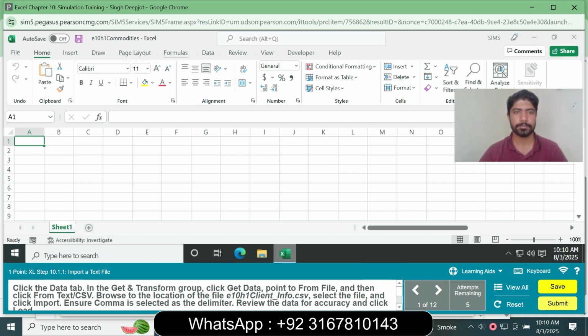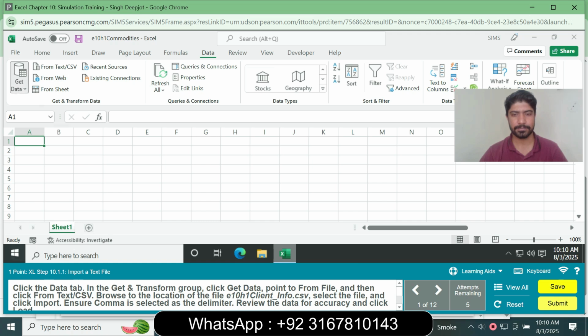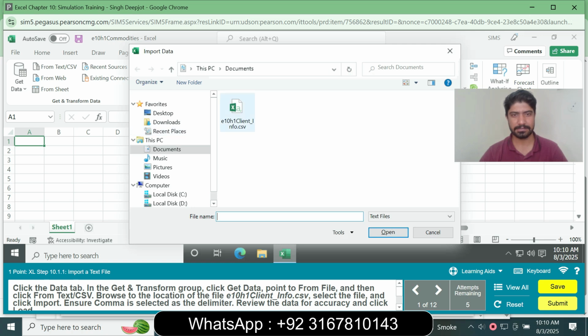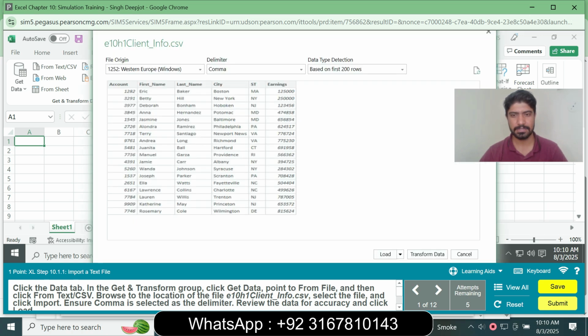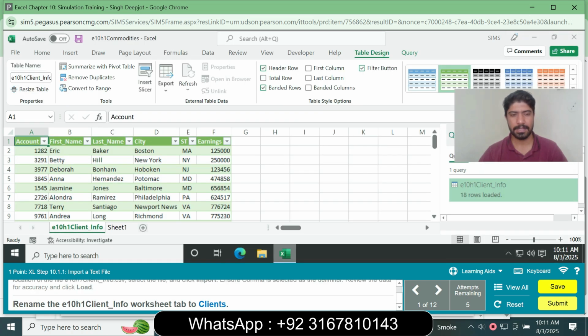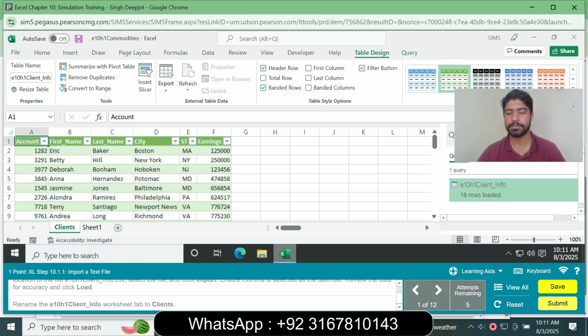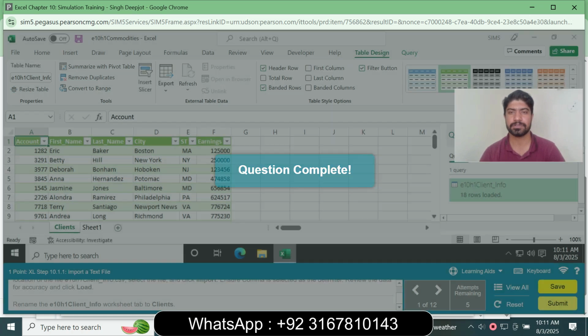So go to the Data tab and click From File, From Text/CSV files, select the file and click Import. Select the comma delimiter, review the data for accuracy, and click Load. Next, rename the client info worksheet to Client. So rename the worksheet to Client and press Enter. So question number 1 is complete. We move to question number 2.